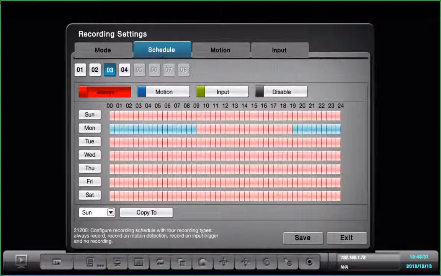Note that you can use several recording types for the same camera. For example, on Monday from 9 AM to 7 PM we configure Always Record, and from 7 PM to 9 AM we select Motion Recording. As you can see, we have two types of colors: red for Always Record and blue for Motion Recording.